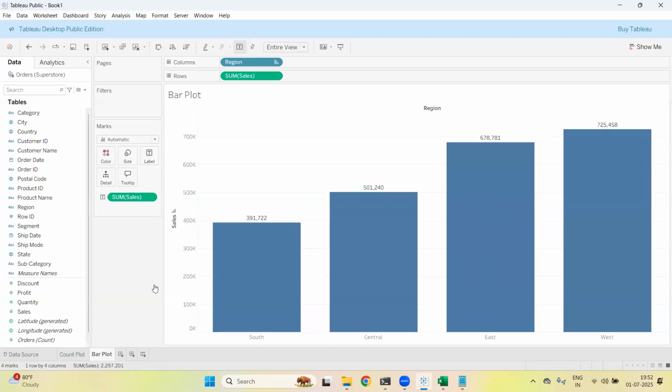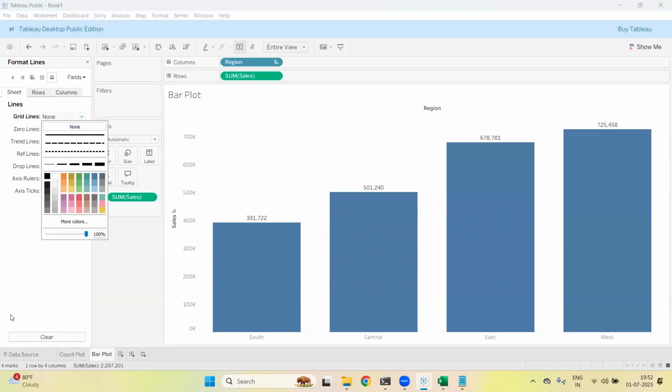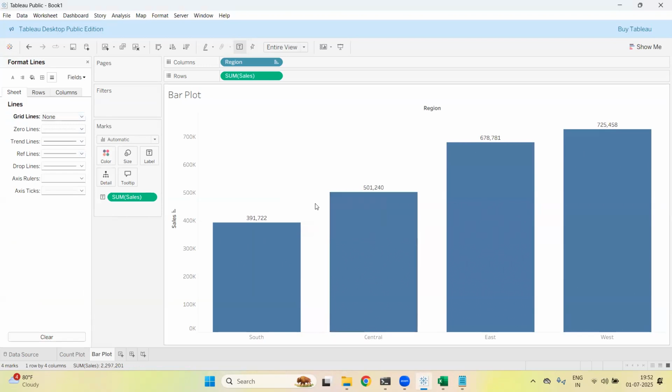Now, first, what do we have to do in these formats? In the formats, first we have to remove the grid lines. How to remove the grid lines? Click on this, click on the format, and come to the grid lines. Here you have to select none. Automatically the background will be white and the horizontal lines will be removed.